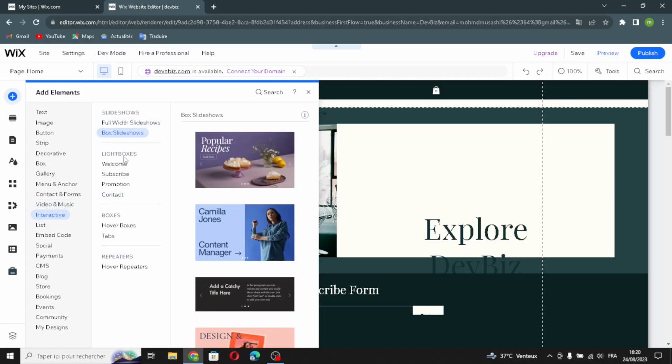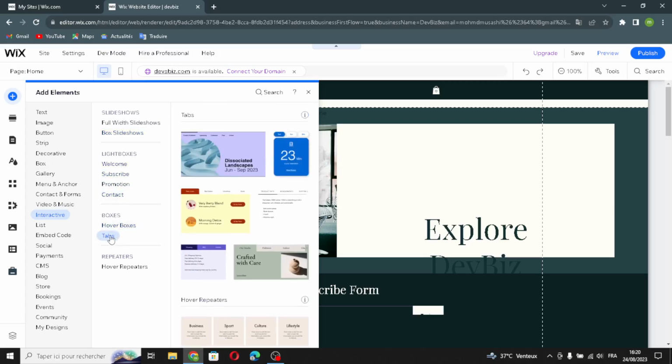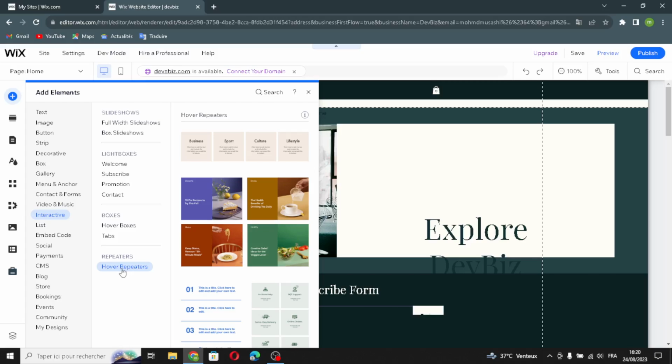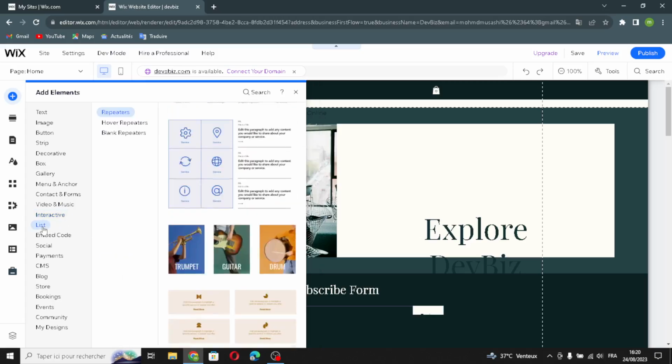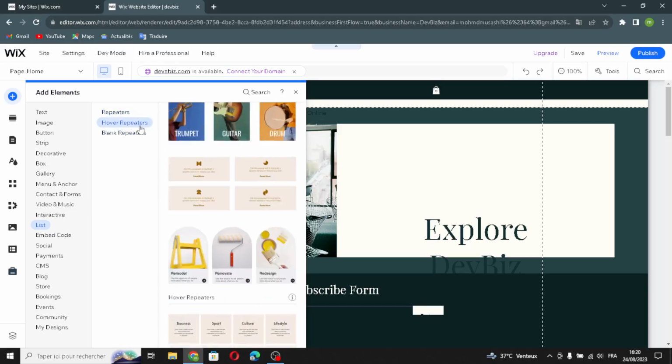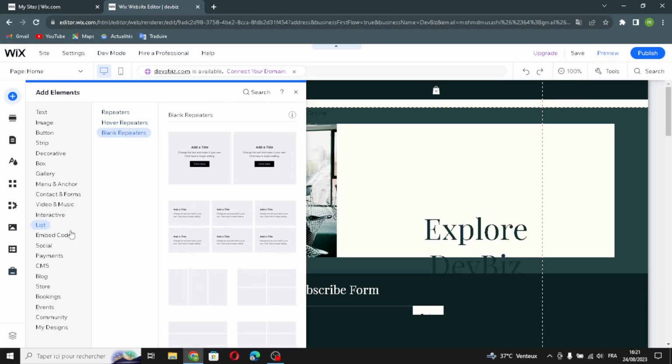This is the lightboxes, the boxes, the overboxes, and the tabs. And here the repeaters, the over repeaters. So let's move on to the list. Here you can edit the repeaters, over repeaters, and blank repeaters.